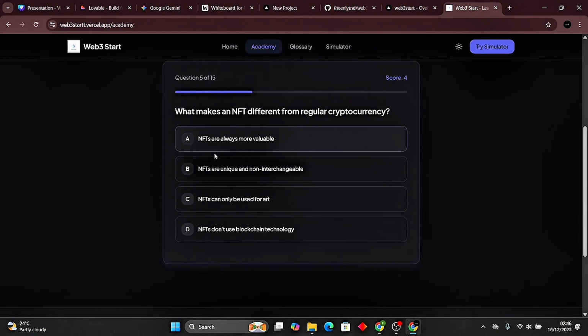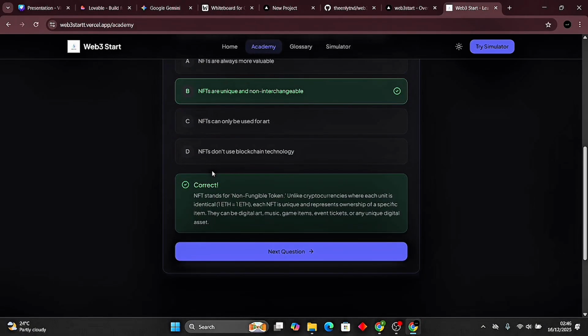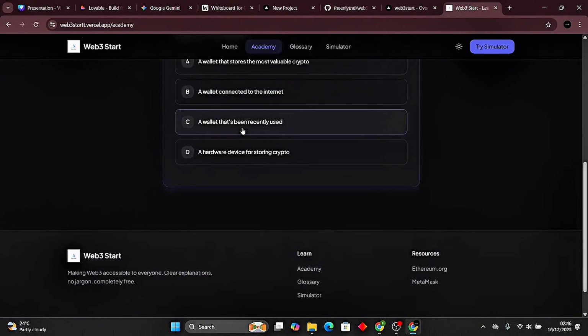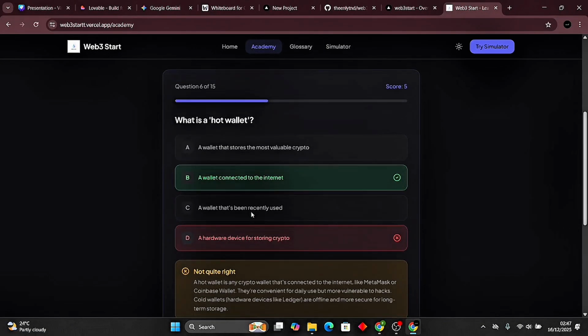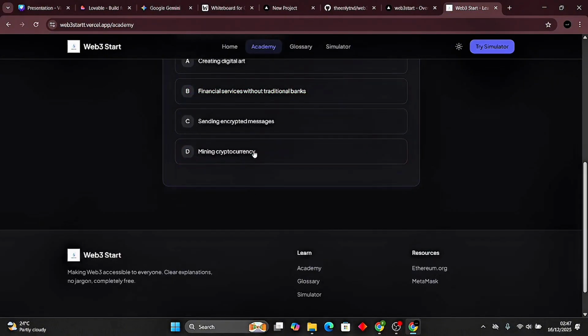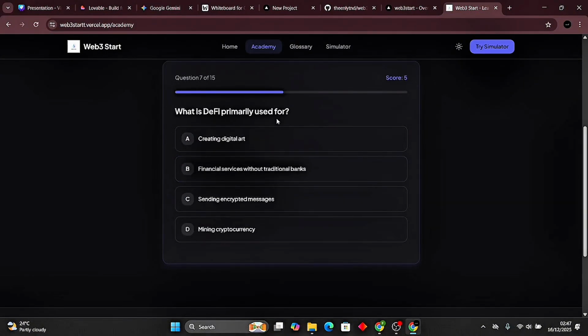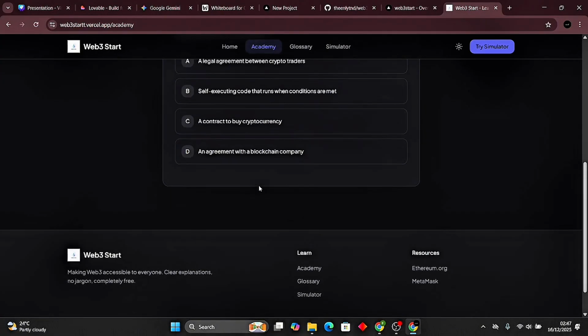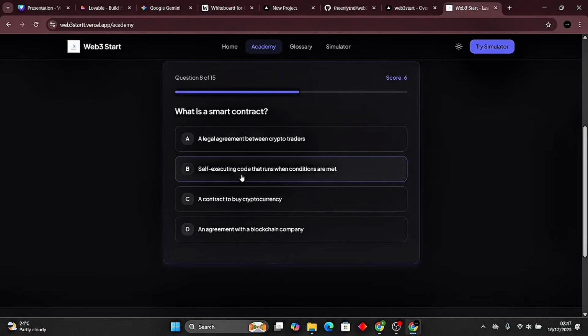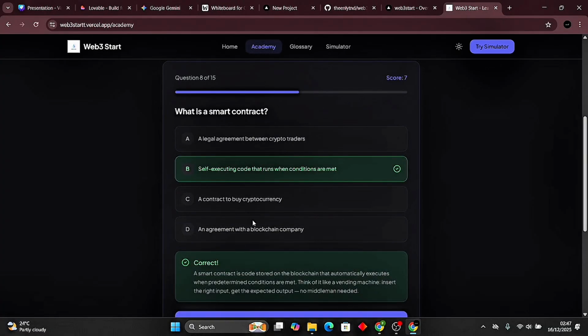What makes an NFT? These questions are quite simple for everyone. I might miss it also. The hardware, I know it is a wallet connected. Next question. DeFi, probably used for. This is the answer, but let me just pick this. Let me pick the right answer so it doesn't look like I don't know it. A smart contract, a self-executing code.